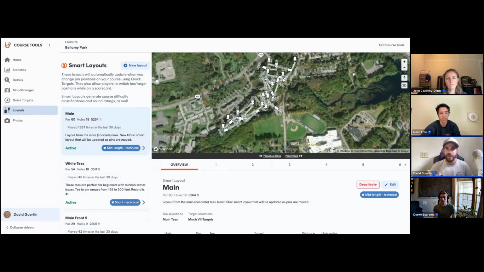And so I definitely recommend using the web tools to get your course up to date. That way you'll get these really neat difficulty classifications that will allow players to find a course that's suitable for their skill level. And then you'll make all your local disc golfers happy when they get round ratings as a result of playing these smart layouts that you've configured.